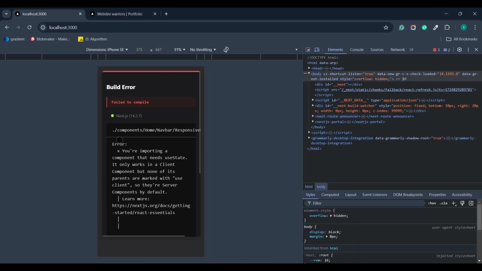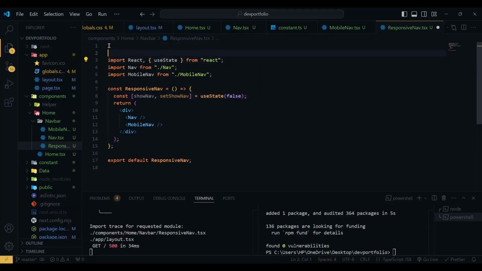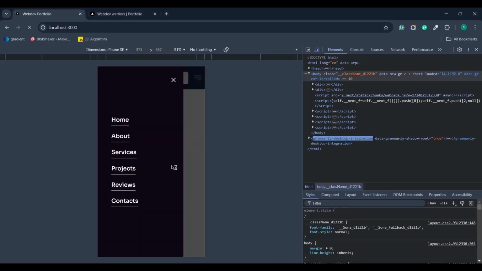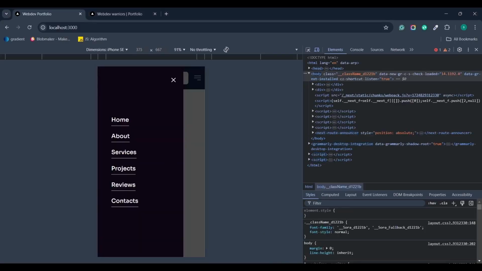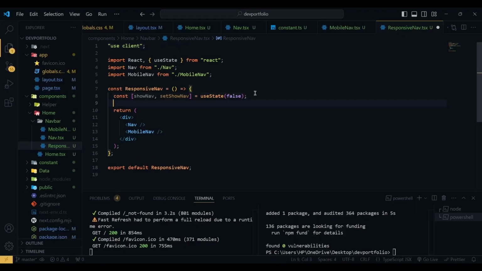Now if I hit save, you can see here we have an error. It says that you are importing a component that needs useState. It only works in a client component. So we have to convert this into a client component, and to do that we are going to use 'use client' at the top. Now it will be fine. So now you can see the error is gone. Now we have our state variables.